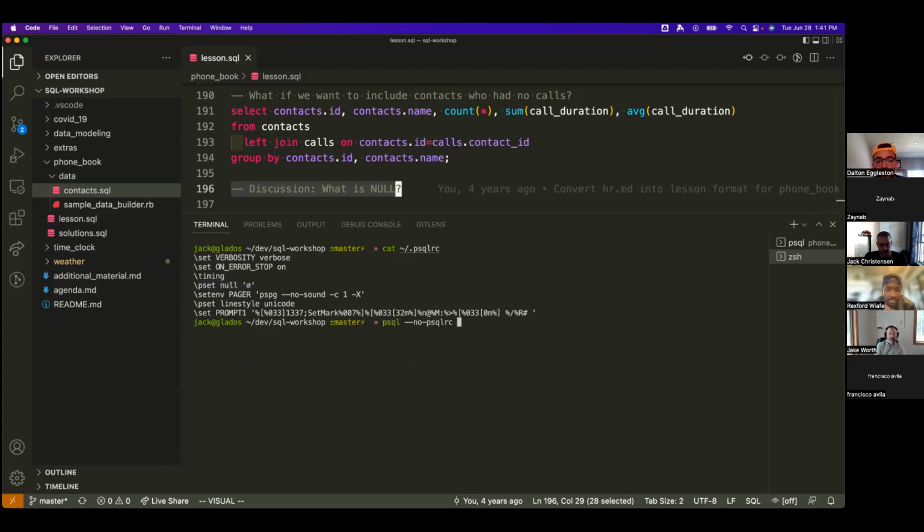For example, I'll just load up psql without my RC file. Which one is null and which one is an empty string? Versus with that setting.